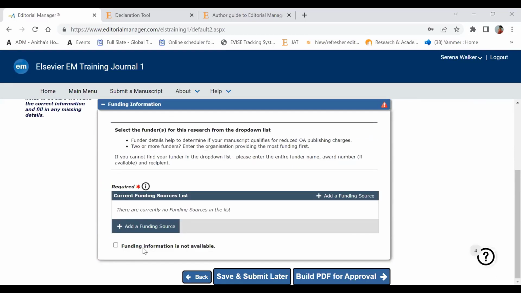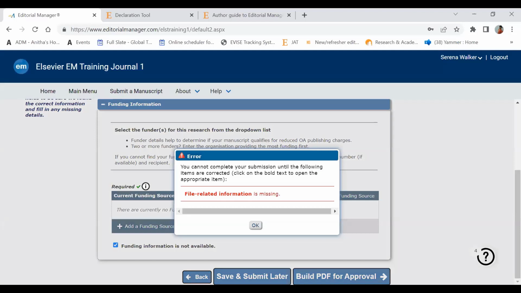And the next is about the funding information, as you could see. So please add the funding information for your research. If you don't have any funding information available, you can just simply click on funding information is not available. And if you'd like to save and submit later, click on this button so you can just come back and submit the paper later. But if not, and if you'd like to proceed further, click on build PDF for approval.